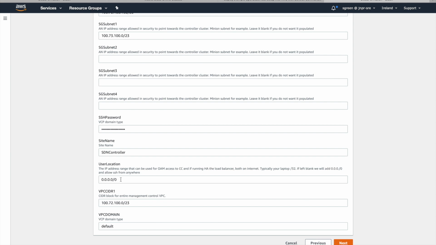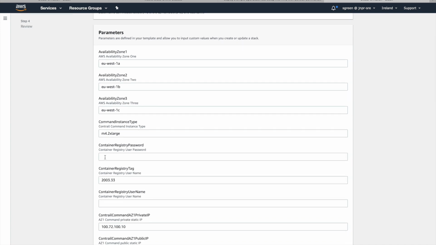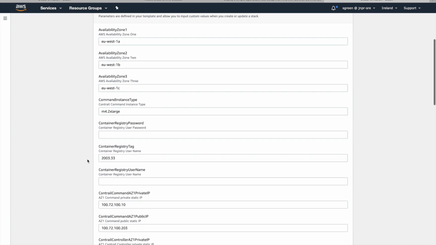I would entice you to change the user location. So this is the subnet that can connect to management, so the admin subnet. By default it'll be open to all internet. OpenStack's GUI is HTTP, so it's not a fantastically great idea to leave it open to everybody. So what you can do is put your /32 in there for just your console and then edit it in the security groups later on. So I'm just going to go ahead and populate my username and password, and then I'm going to click Next.